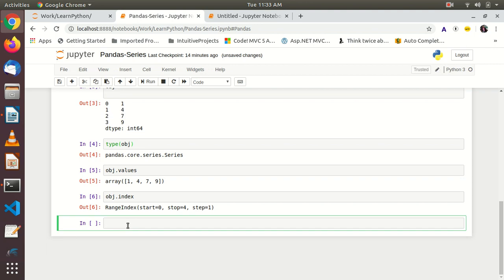Let's say I want to change the index. For that I can do obj1 is equal to Series of 1, 3, 5, 7. Then I can specify the index also: A, B, and so on. We have 4 elements, so we are going to give 4 indexes.